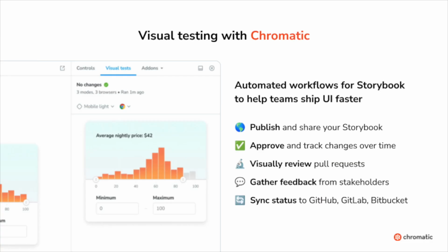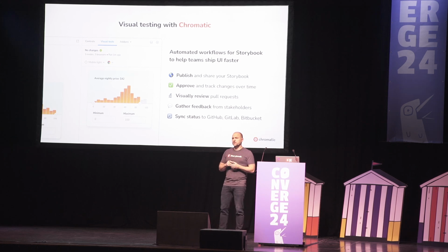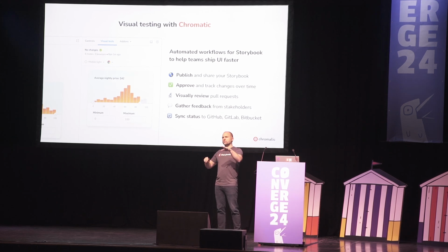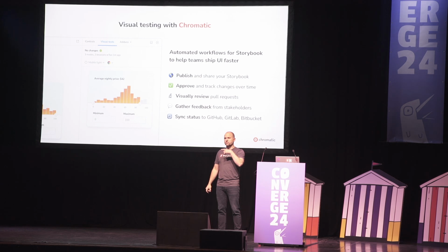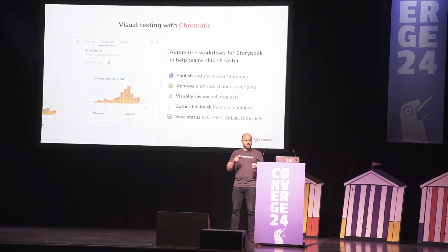And finally, visual testing with Chromatic. With Chromatic, we released a visual test add-on a little while ago already. Actually, who's used this thing yet? Anyone? A handful. All right. What this does is it allows you, at the click of a button, to take screenshots of your UI components and compare them over time. That's what Chromatic does.